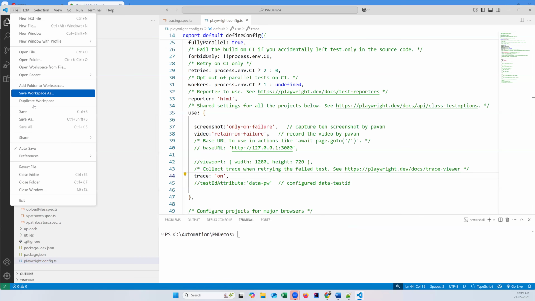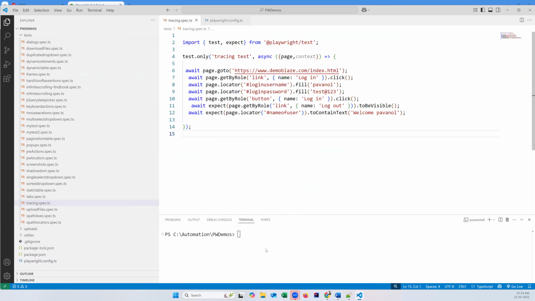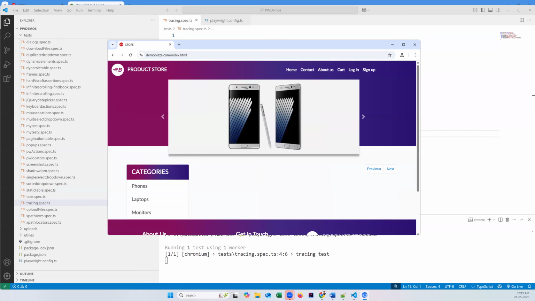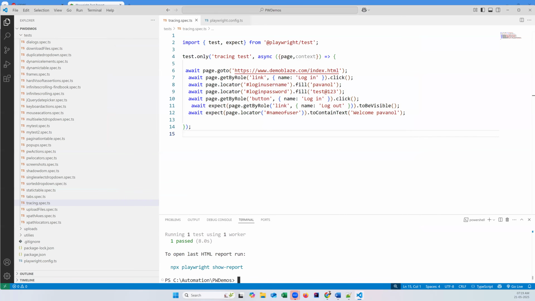After doing this configuration, listen carefully, we need to go to the test and then run the test. So here my test name is tracing.spec.ts, and I run it in headed mode. Just observe carefully. I'm running the test as usual. I have not made any modification in the test. I have done only the configuration. Okay, once it is done, now it has passed.